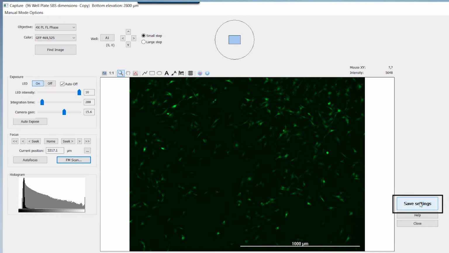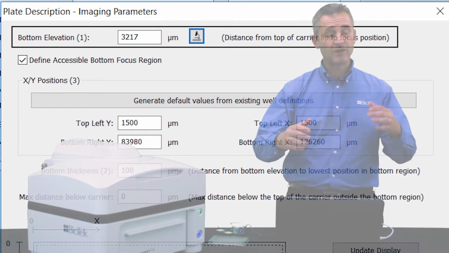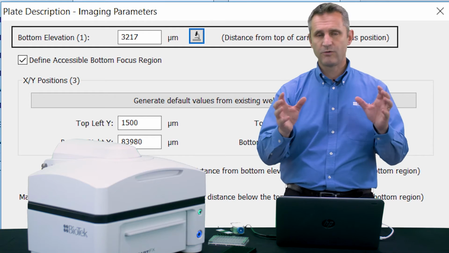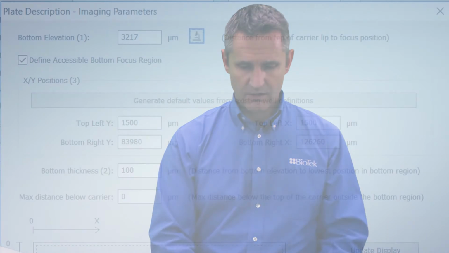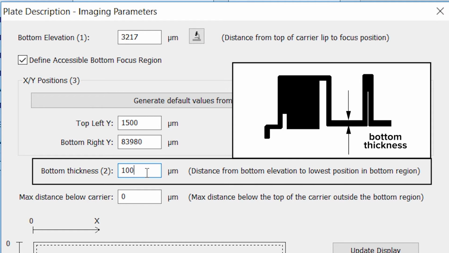I am going to click Save Settings, and when I do this, my current Z position is saved as my bottom elevation. It's an easy process, but I'm just showing you here a few strategies that you can use to find an in-focus image. Once this is done, you're all set. You can save your plate definition, and you should be in focus all the time in a way that is repeatable. The other parameter that we talked about earlier is this one here called bottom thickness.